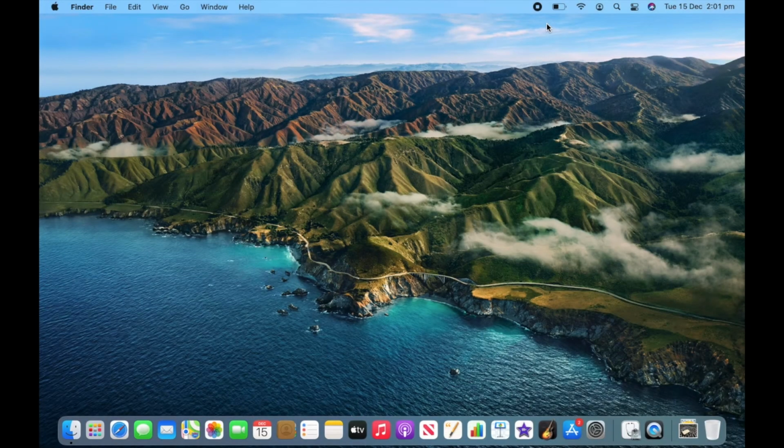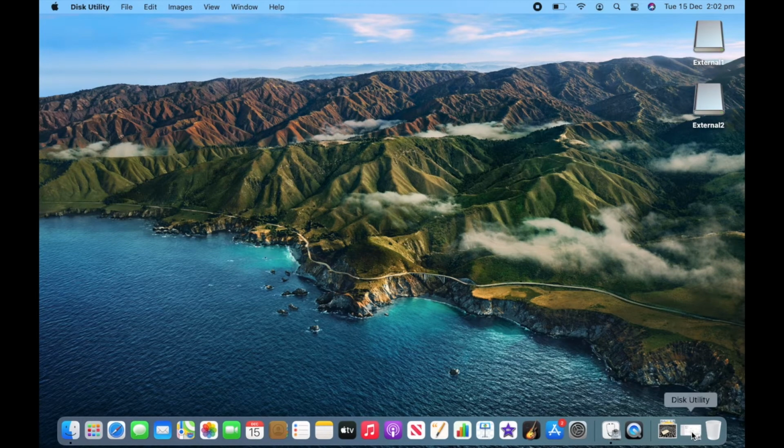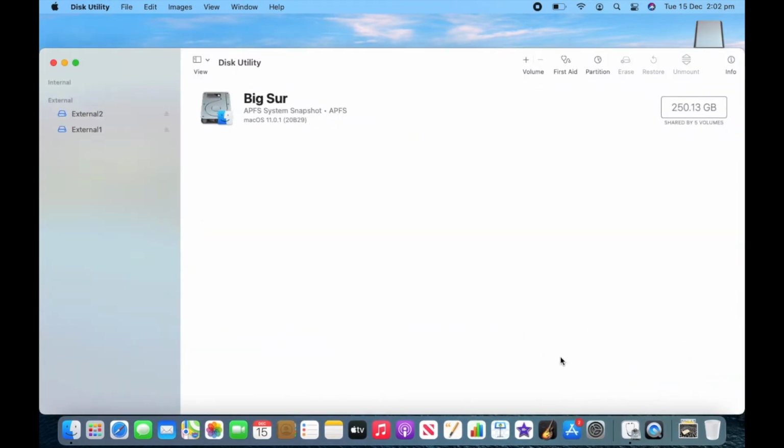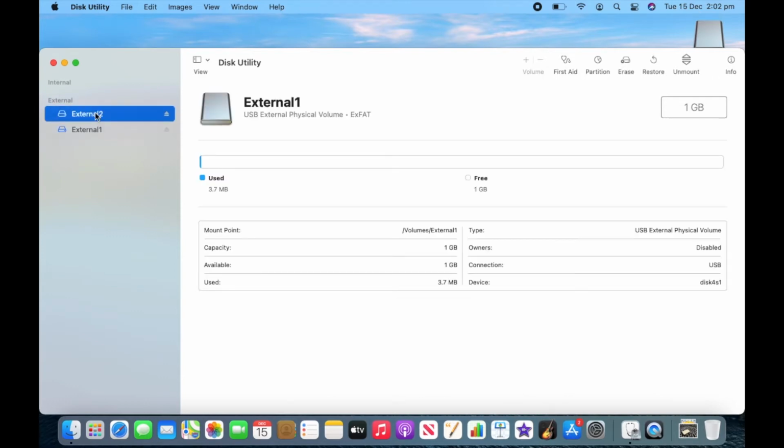First, you'll need two USB devices to create the RAID with. In my case, I'm just going to be using these small generic 1GB USBs, and I'm going to plug both of them in. You can see here the external 1 and external 2 show up. So now we need to open Disk Utility. After Disk Utility opens, you should see both of the drives listed under external.